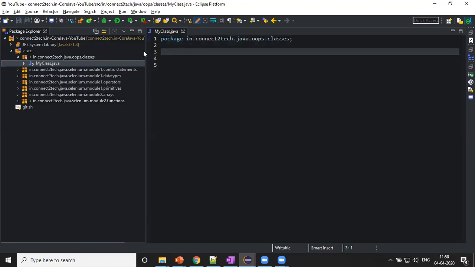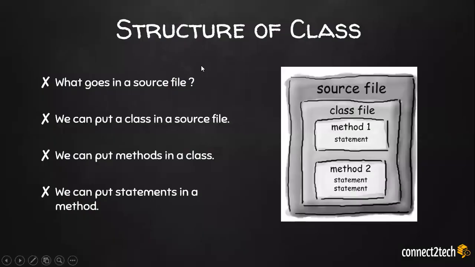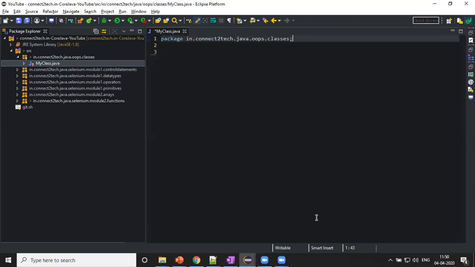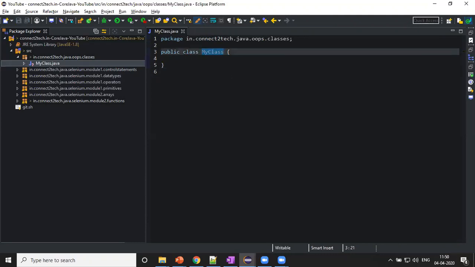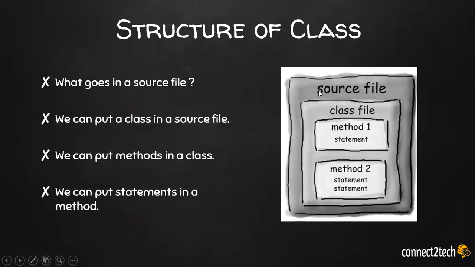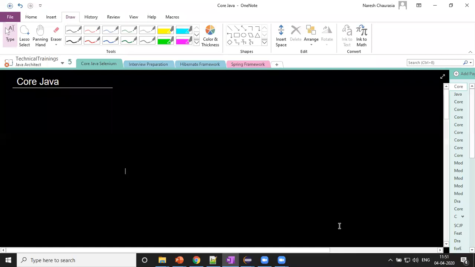Now, this is a file which is MyClass.java. This is a source file. Now this source file can have a class. So I'll say Control Z and I will have my class here within the source file. So MyClass.java, which is a source file, has a class by the name MyClass. Now in a source file, you can have more than one class. So let me explain that to you.